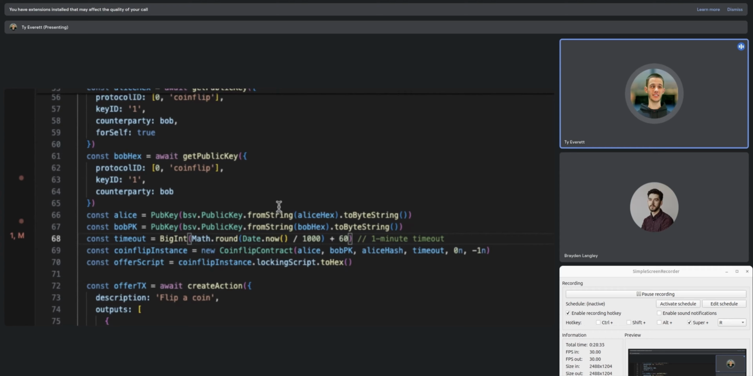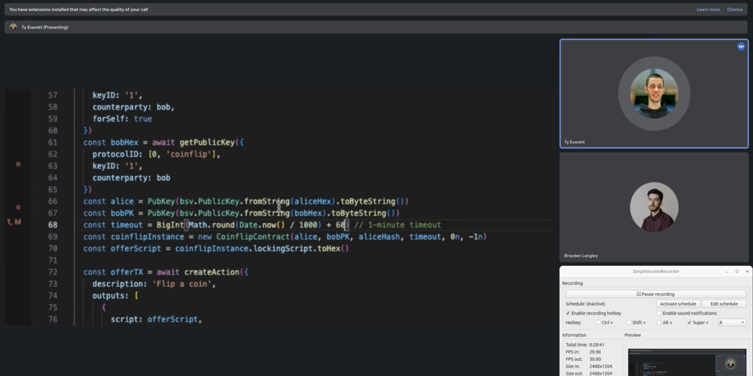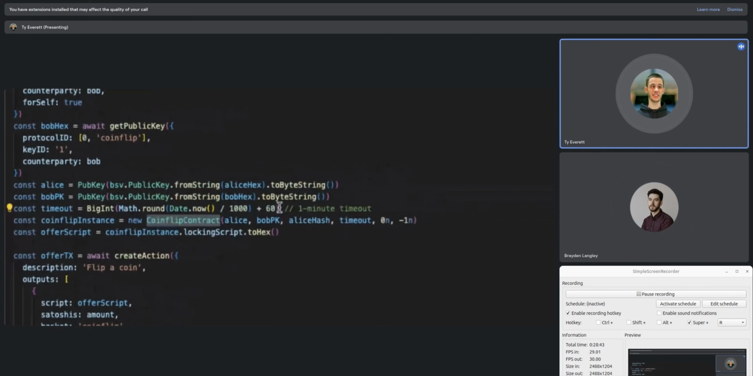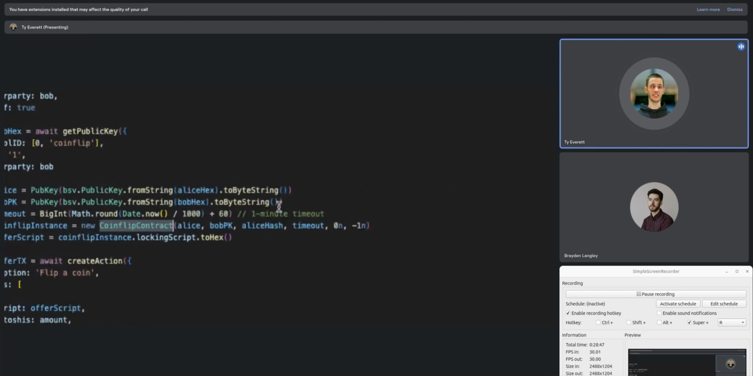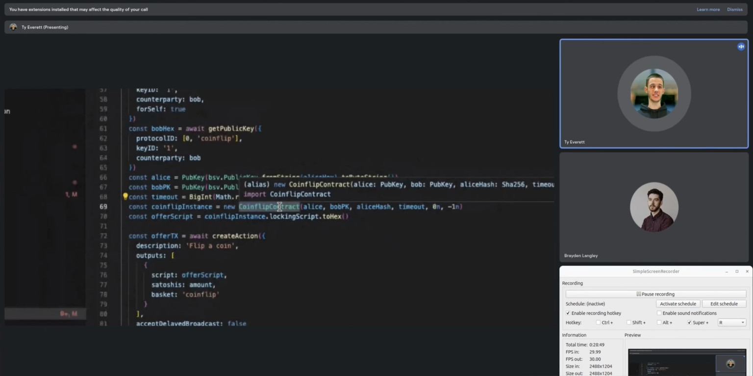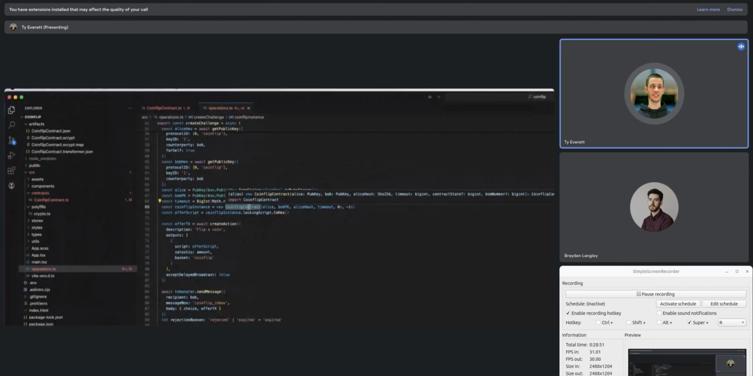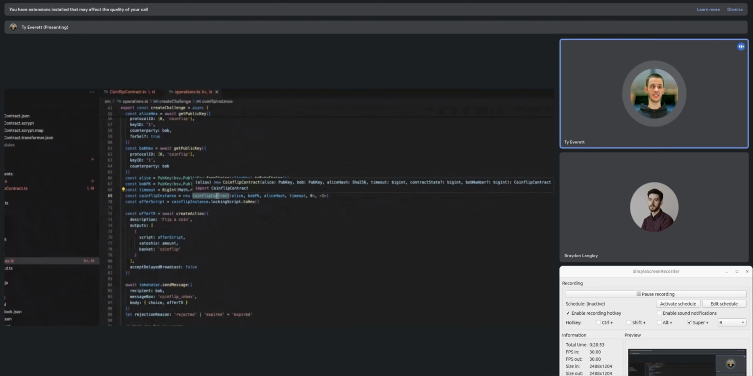So on line 69, we're now actually constructing an instance of the contract. You say new CoinFlip instance, and you just pass everything in. As long as you pass everything with the right type, then you can actually construct it. You can hover over it and see all the things that you need to pass in and what we're passing, and then you have it. So you constructed an instance.